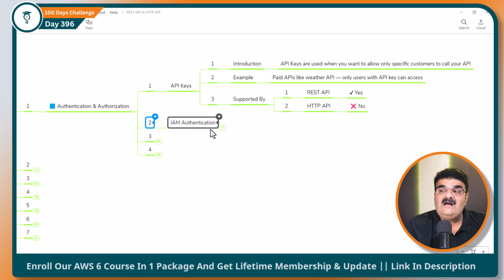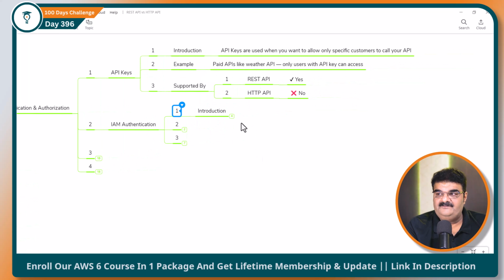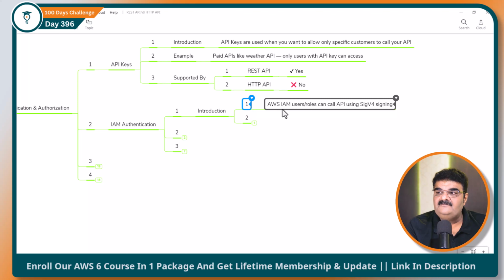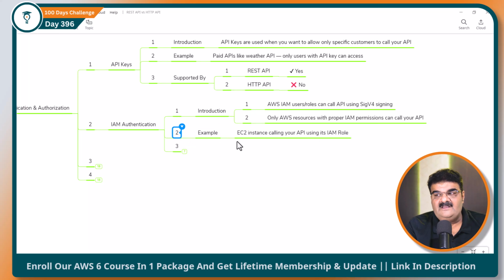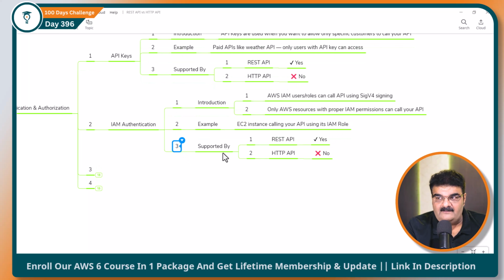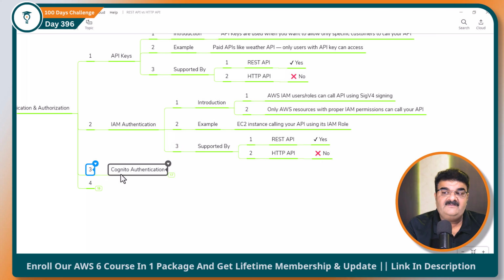Okay. Now IAM authentication. AWS IAM users and roles can call the API using Signature V4 signing. Only AWS resources with proper IAM permission can call your API. Example, an EC2 instance calling your API using its IAM role. Now supported by REST API, yes. HTTP API, not supporting this.